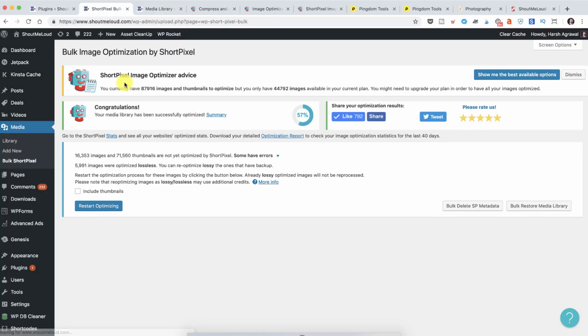I hope this video helped you understand how to compress images and photos on your WordPress website. If you have any questions, feel free to ask me in the comment section below.